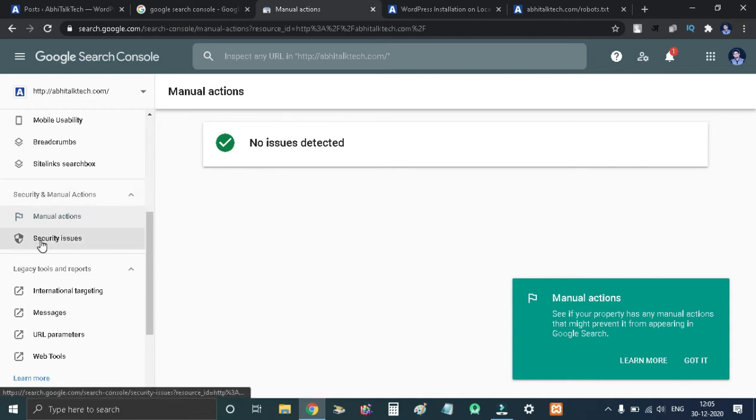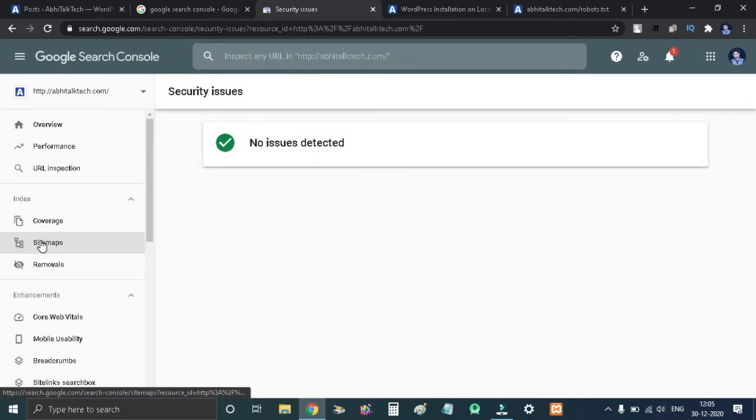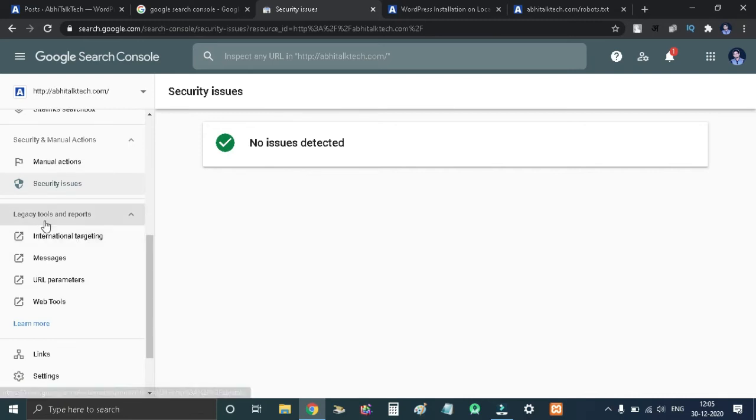Next thing is security issues. If your website has viruses or malware, it will be listed here, and if any kind of security issues are given, just rectify them. Next thing is the legacy tools and reports.